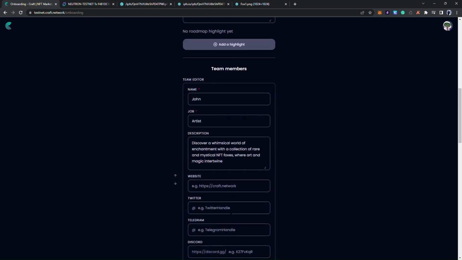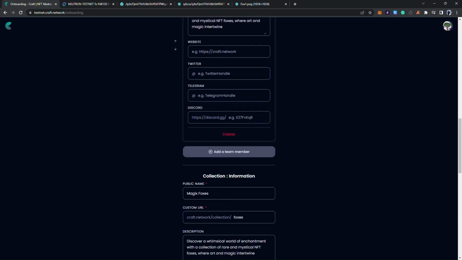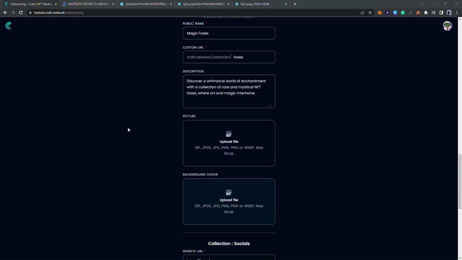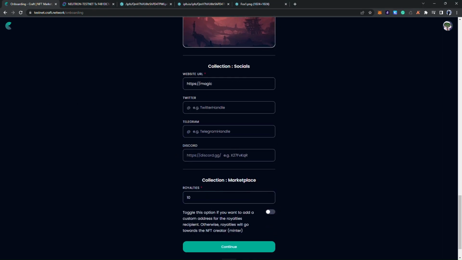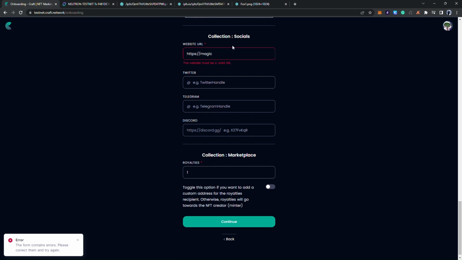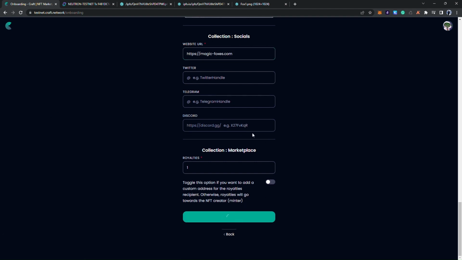There are a lot of steps to fill. We recommend it be as complete as possible. You can fill your project's roadmap, team composition, as well as basic information such as names, profile picture, banner, and royalties. This was the last step.